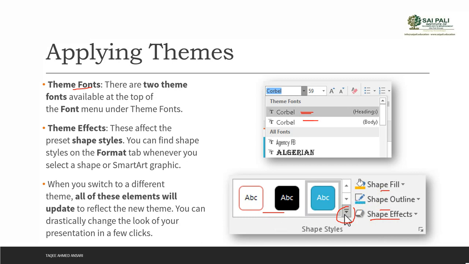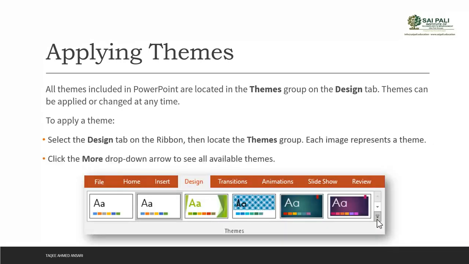So when you switch to a different theme, all these elements will update to reflect the new theme, and you can drastically change the look of your presentation in a few clicks. So just in a few clicks you can change your PowerPoint totally. So for applying the theme, all themes including the PowerPoint are located in the theme group of the design tab. So it is available here in the design tab in the theme group. So for applying it, you have to go to the design tab in the theme group.